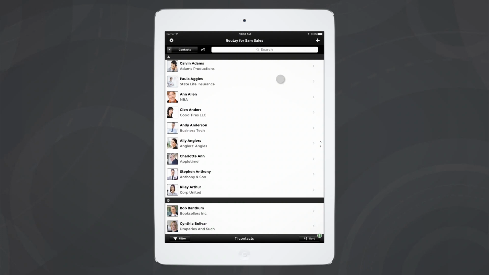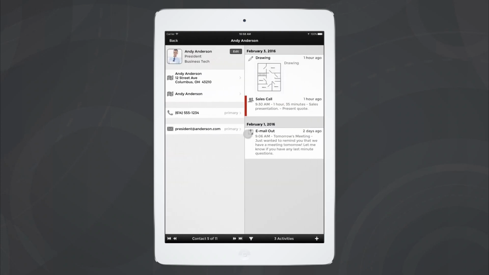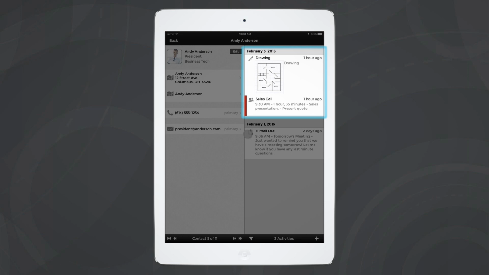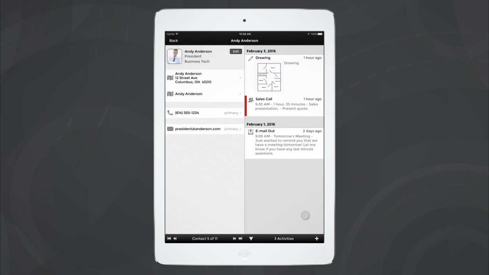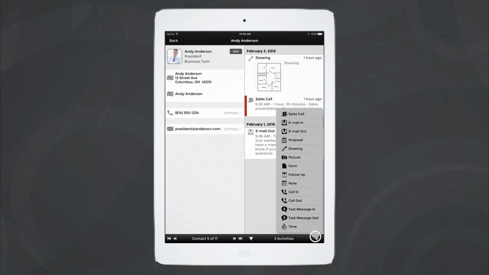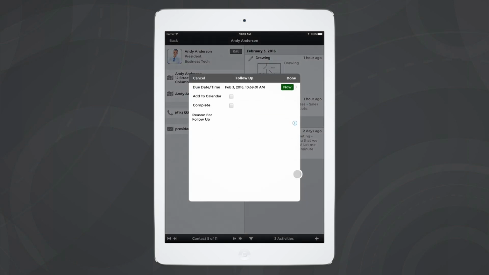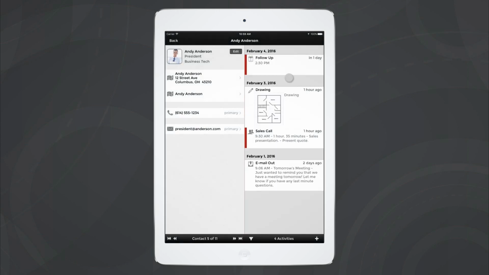First, I'll pull up Andy, the prospect I just met with. On the right, you can see the information for the sales call I just made. To set a follow-up, I'll tap the plus button and select follow-up. I'll set the time for the follow-up, then type in the reason I want to get back in touch. Before I finish, I'll check the Add to Calendar box to make sure a reminder goes off when 2:30 on Thursday rolls around. I can also use Routzy's follow-up features as a virtual to-do list.